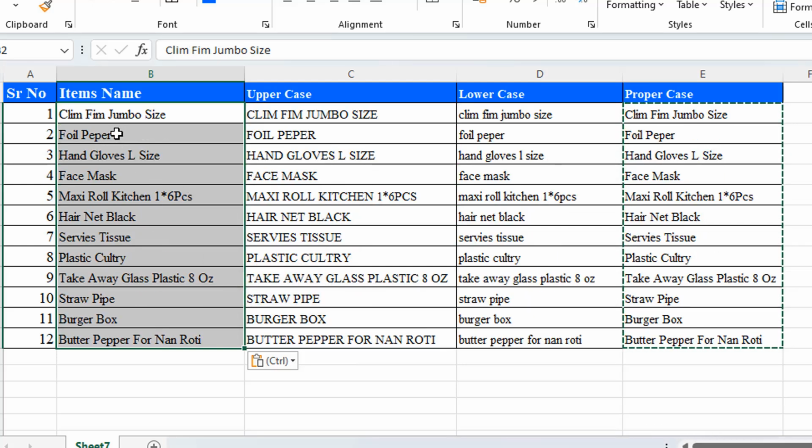So friends, see how easily we can convert our text to uppercase, lowercase or proper case without any manual effort, just by using formulas. You can get your work done super fast and accurately.